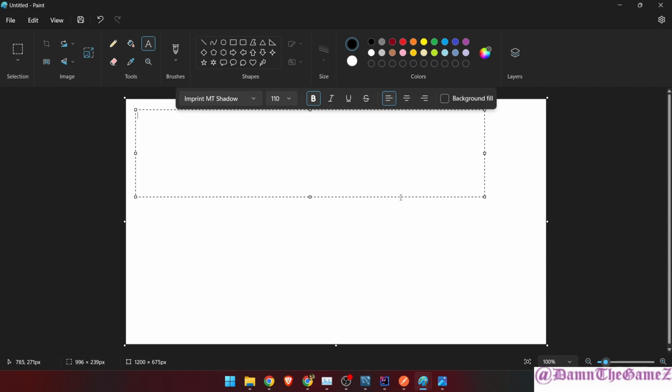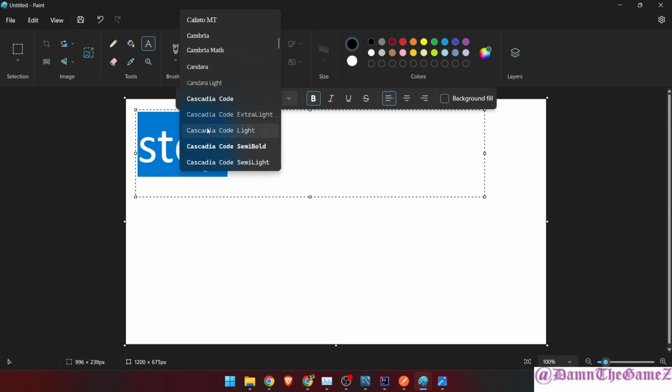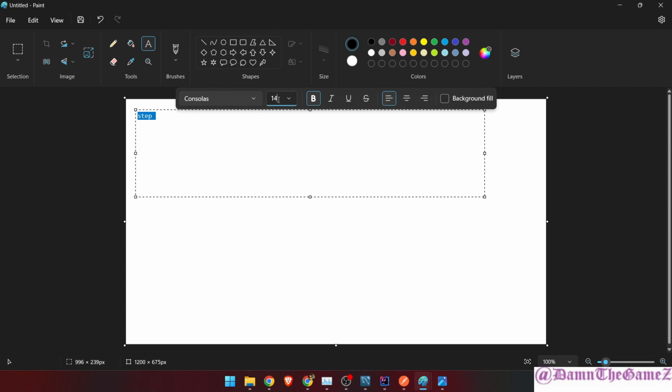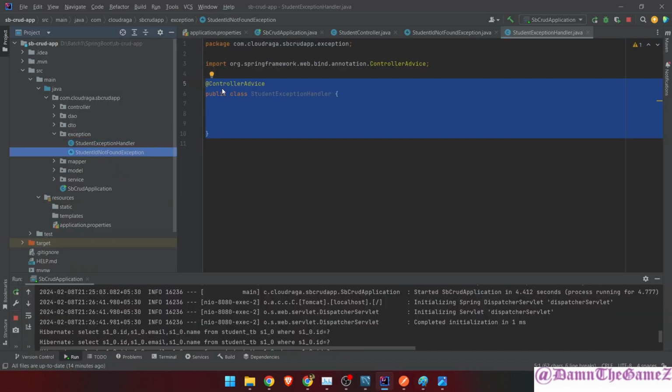Okay. So what's step 3? Step 3 says create a method. That's it. We just have 3 steps. So create a method for a particular exception. Right now, what's our case? We are trying to handle one exception. What's the exception name? StudentIdNotFoundException.